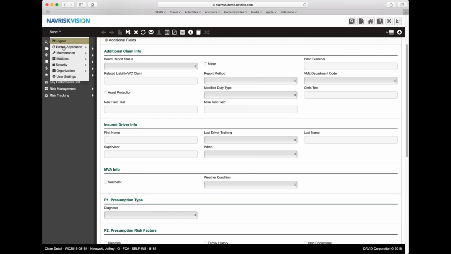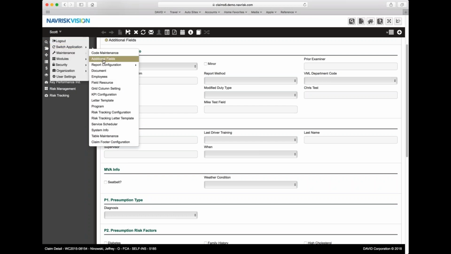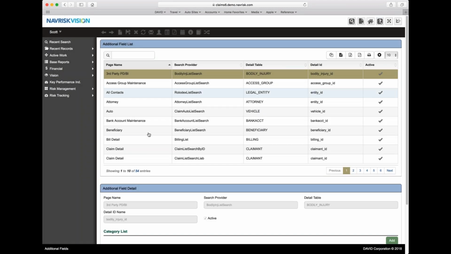So that function, again, is in the administrator area under additional fields, and that gives you the ability to add additional fields to 54 different screens in our system. So the one I just mentioned that I showed you was at the claim level. You can also add them, you can see here, off the attorney screen, the vehicle screen, the claimant screen, etc.